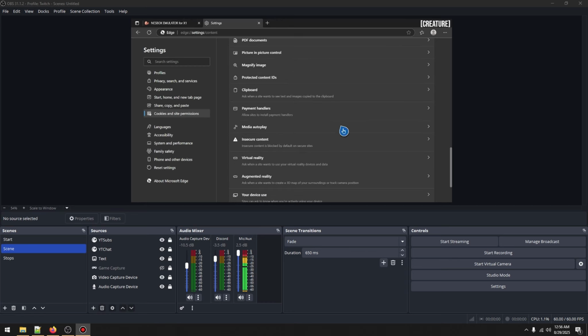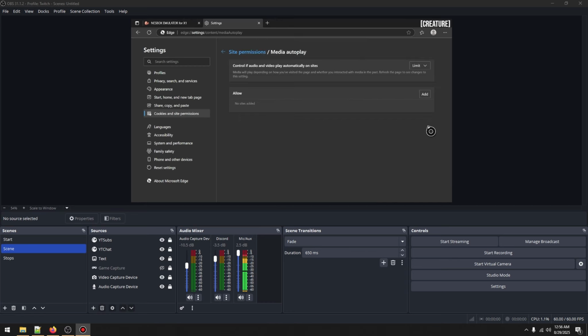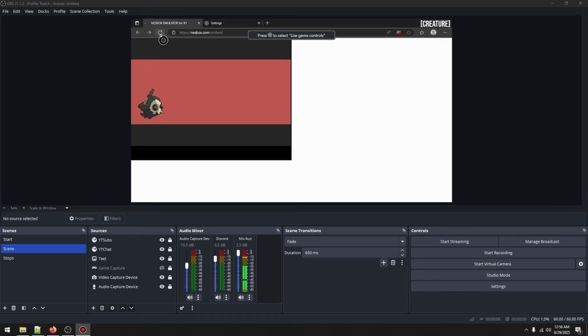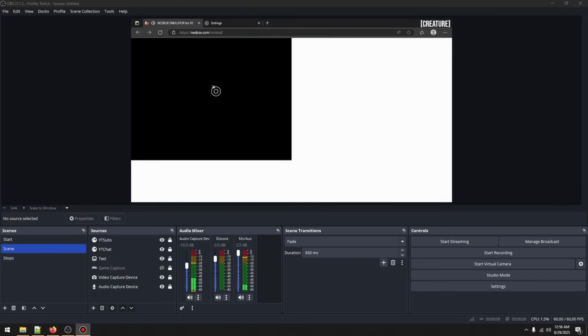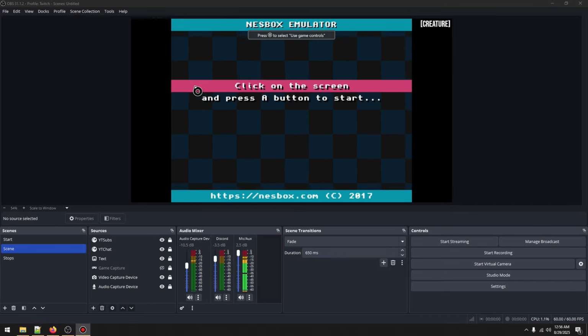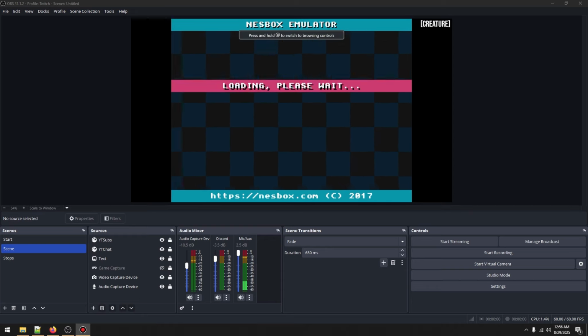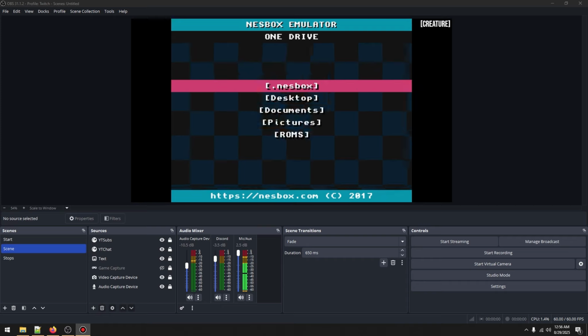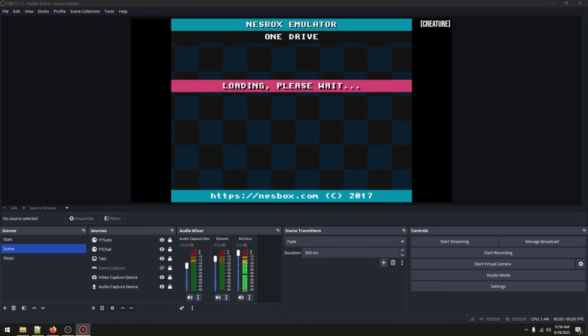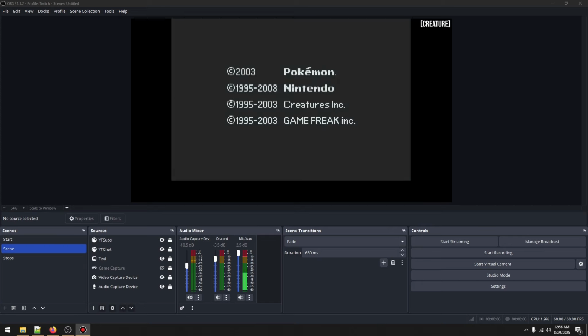until you get to Media Autoplay. Click the arrow. It's going to be set to block or limit if you have no sound. You're going to change that to allow. Come back over to your Nest Box thing and just hit refresh. Press A, go over to the side, start button, use game controls. Open ROM from OneDrive, ROMs, Ruby Destiny, and let's see if we have audio.